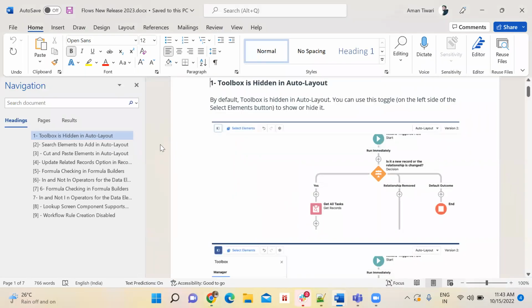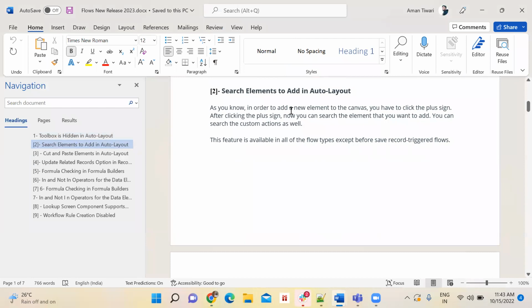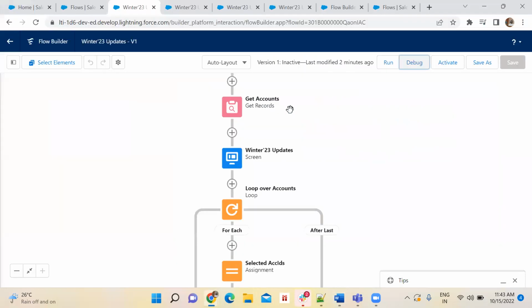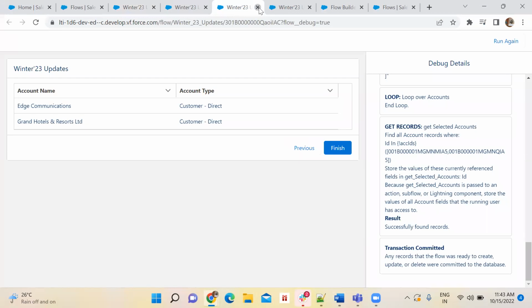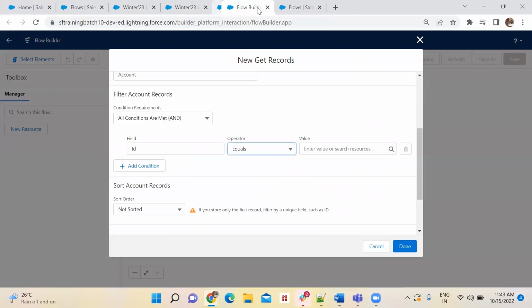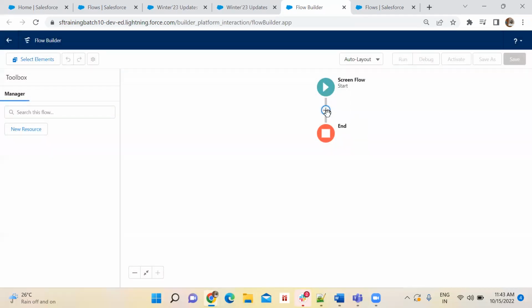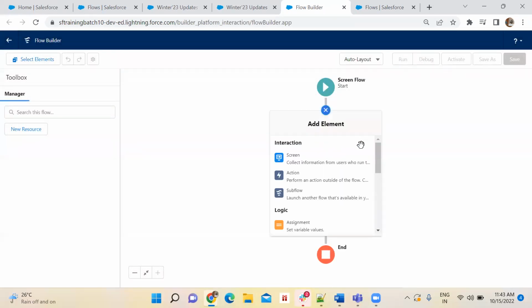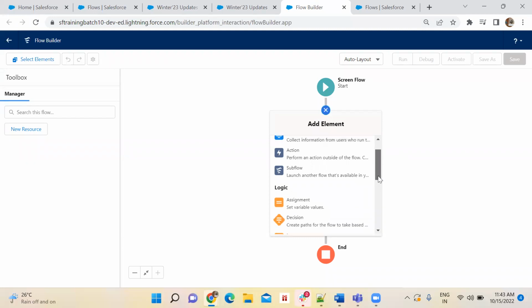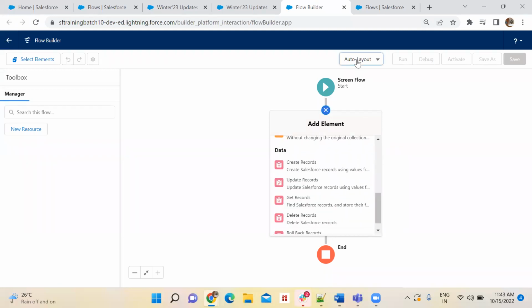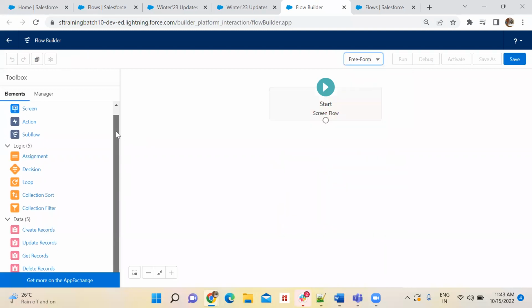Okay, so the toolbox is hidden in auto layout that I have shown you. The next thing was search elements. This is the most beautiful feature they have implemented. If you see in the previous release, let me show you. Suppose I want to select a particular element, and I just don't remember the name. This is the problem in auto layout. In free form, you can see all the elements that are available.